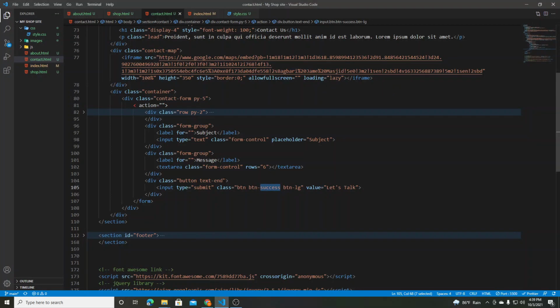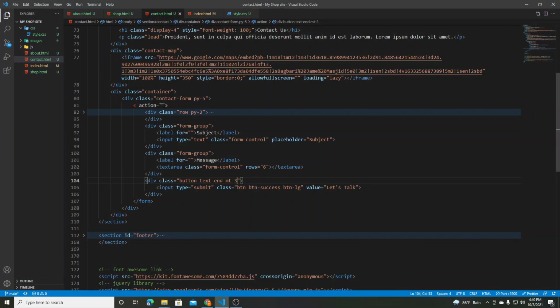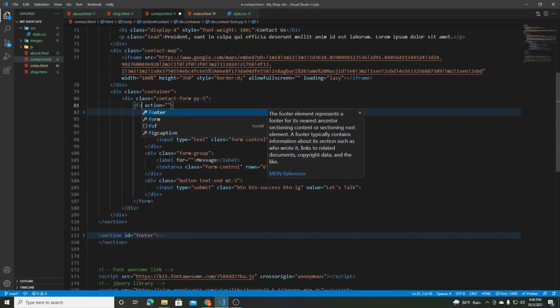Yep, we also need to add some margin. I'm gonna give it 3. Let's check. Yes, there is an extra padding here. I have missed something here.